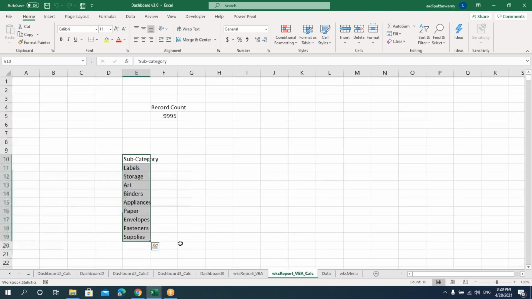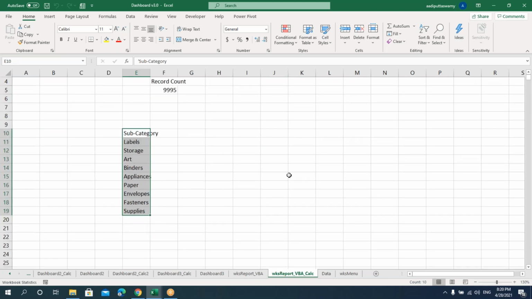Now this part is done. The next is I want to get the sales value and the profit value for these subcategories. So let's keep it as a menu here.